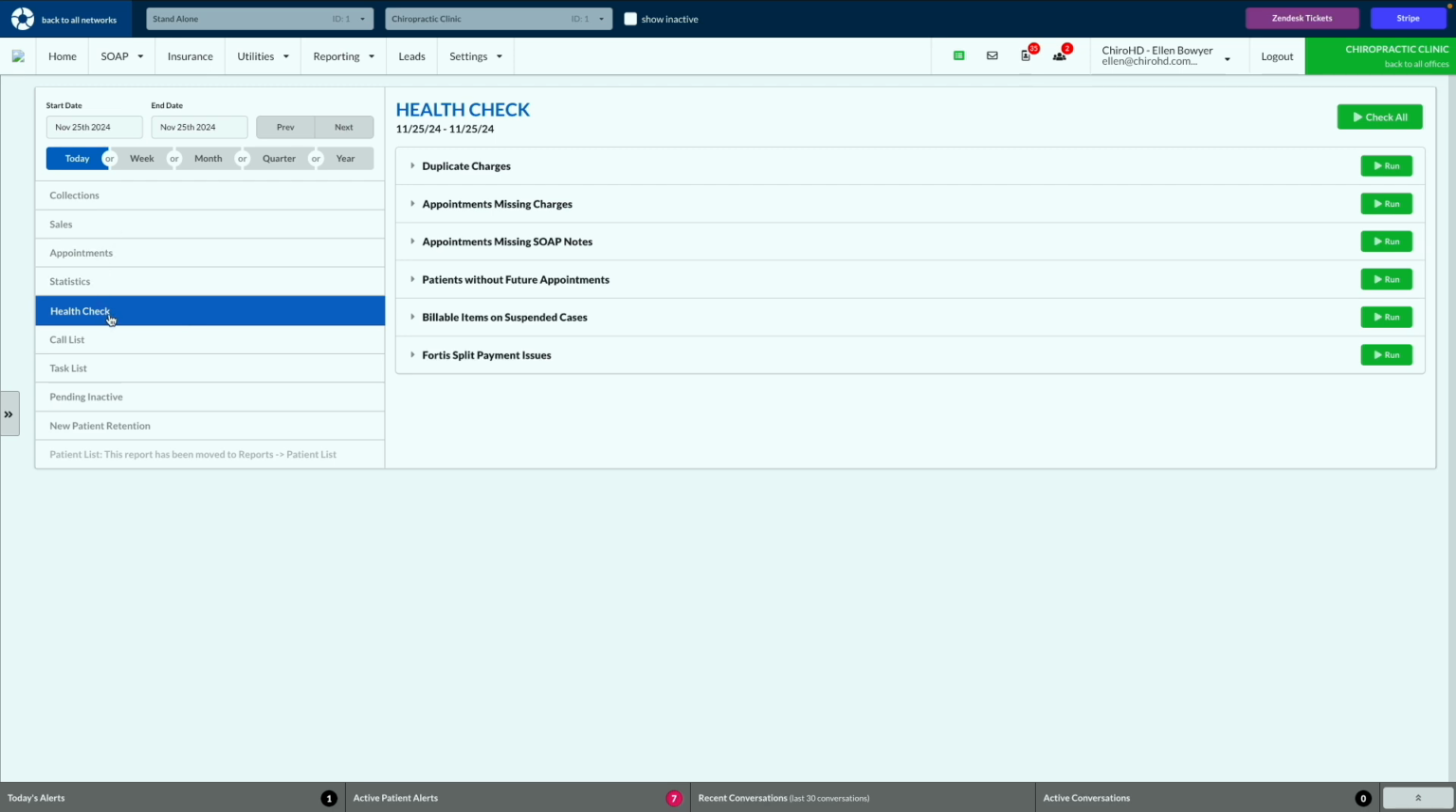When I click on health check, you can see by default the date picker just goes to today. You can set your own custom start and end date, or you can use these date pickers to quickly select the date for you. You can see when I select month, it changed the start and end date on the date picker and on my health check report. Here's my health check dashboard.